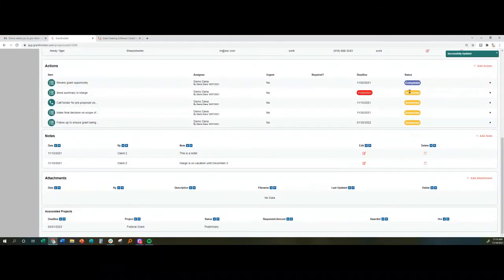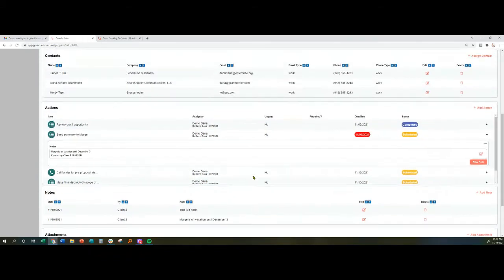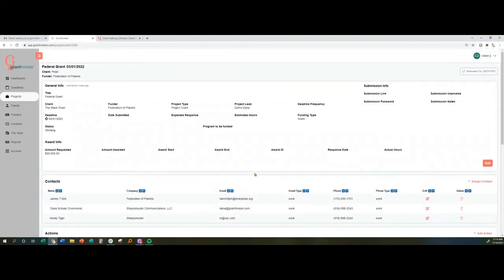Here's a cool feature of Grant Holster. Remember how we added a note under this action? Well, once you've saved it, it not only appears in that action, but it also appears in all of the notes. That way you don't have to go looking for it.